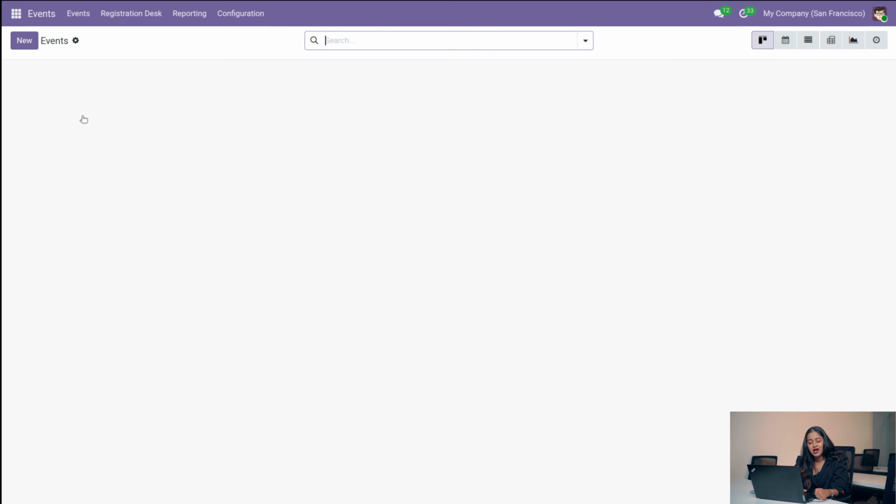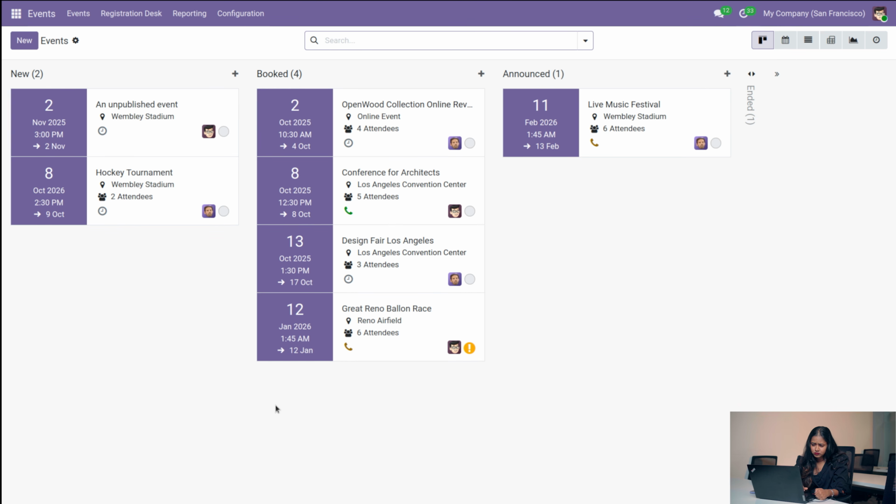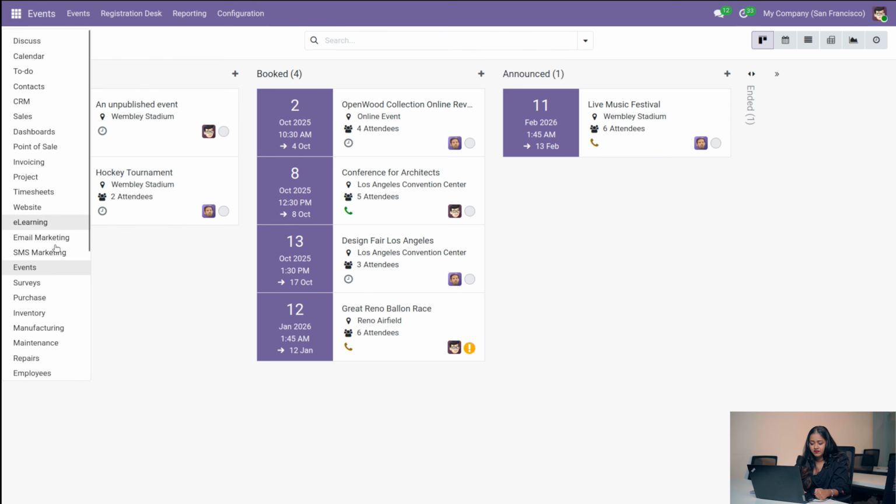Then you have the marketing modules like the email marketing and the SMS marketing. Also, you have a module to manage the events. You all know how an event is managed. So you can create an event, and you can manage the attendees of that particular event as well. So here you have the registration list, the reporting, and the configuration. Okay, all such things are there in the events.